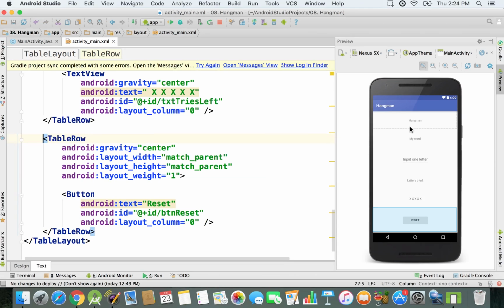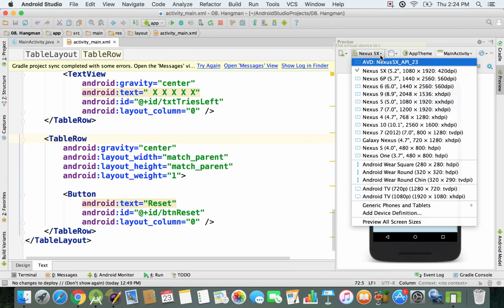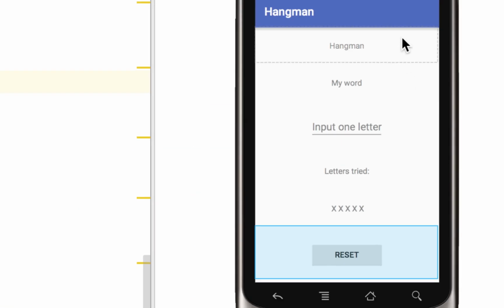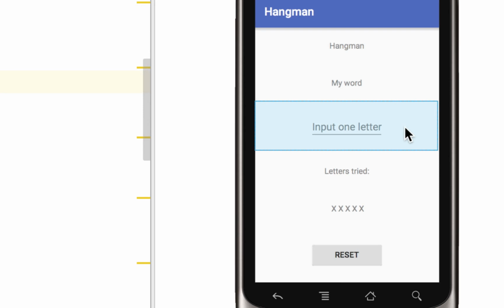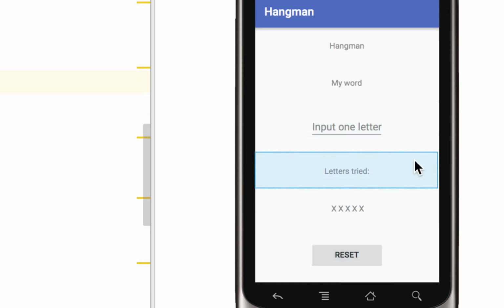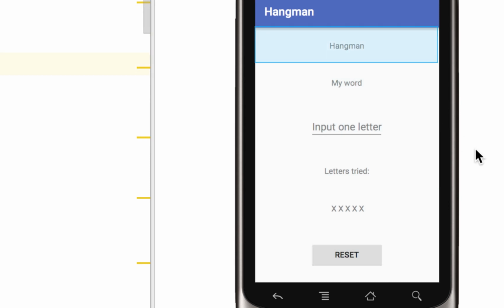And now, if you want, you can also check for another device, let's say Nexus One. It also has everything set up correctly as we had it on the previous device. The previous device was Nexus 5X. Now this one is Nexus One, and as you can see, it has the correct ratios set up.